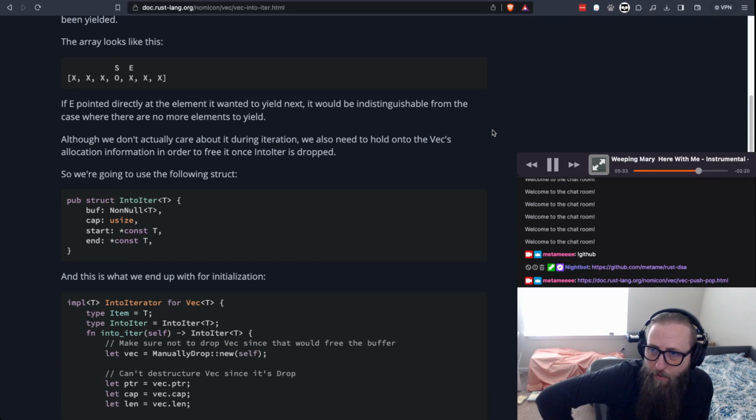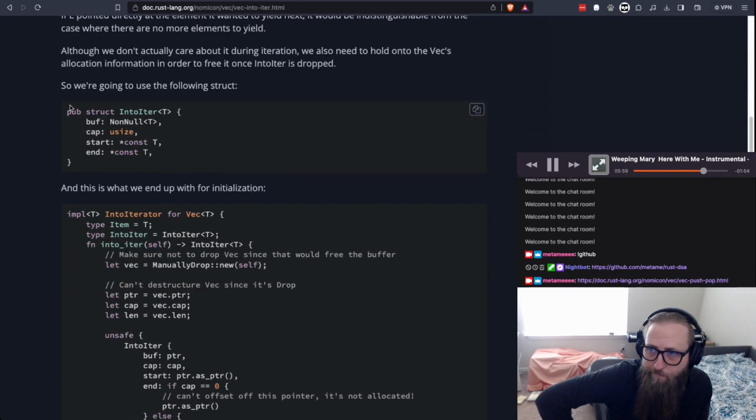Although we don't actually care about it during iteration, we also need to hold on to the Vec's allocation information in order to free it once IntoIter is dropped. Right, so that's the main thing: if you call iter, you're not consuming the Vec, but with into_iter it sounds like you're actually consuming the Vec and dropping it afterwards. So that's the difference. So we're going to use the following struct: pub struct IntoIter<T> { buf: NonNull<T>, cap: usize, start: *const T, end: *const T }.